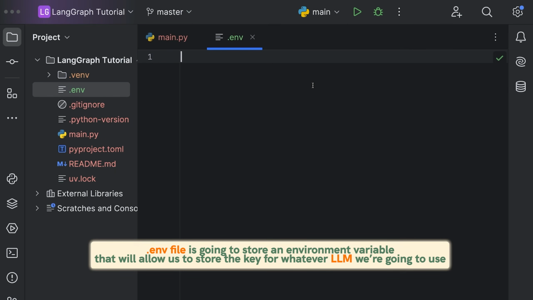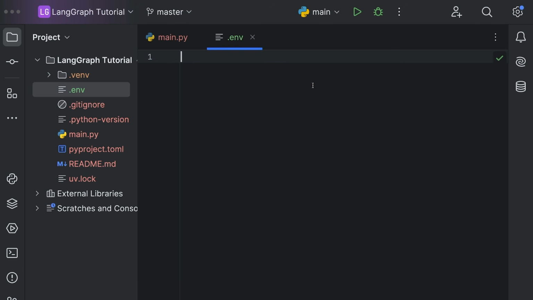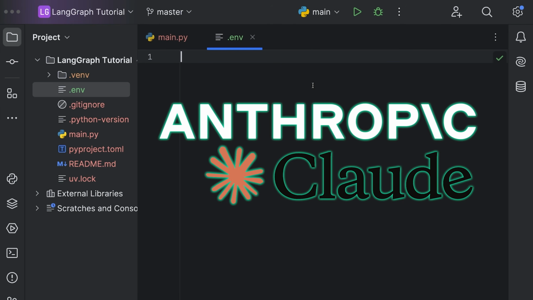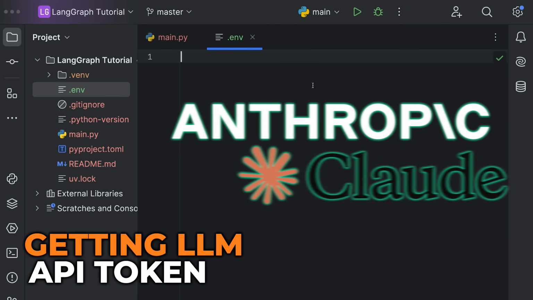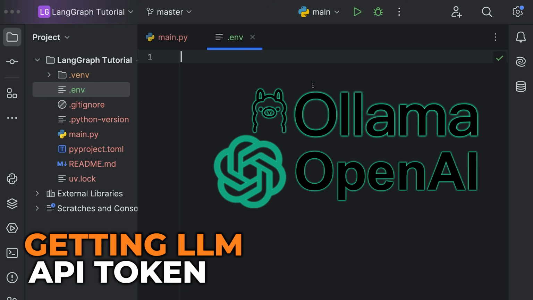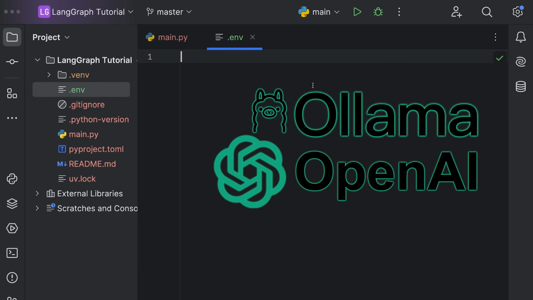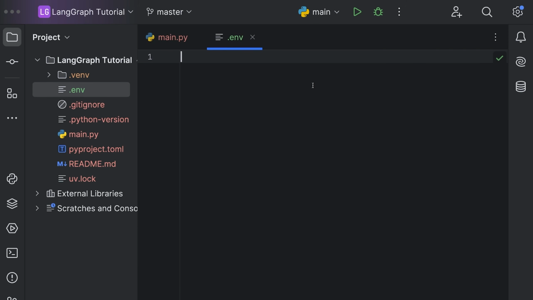The .env file is going to store an environment variable that will allow us to store the key for whatever LLM it is that we're going to use. Now, we can use any LLM that we want here. In this case, I'm going to use Claude, or Anthropic. Again, pick whatever you want. You could use OpenAI. You could use Llama if you wanted to do this locally, but I find that Claude works pretty well here, so that's the one that I'm going to go with.